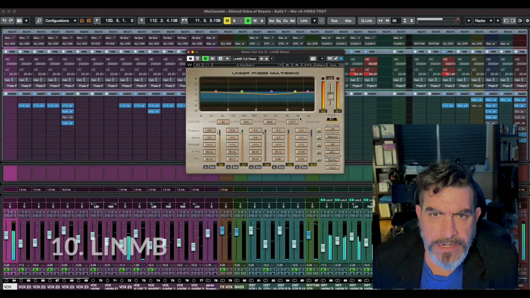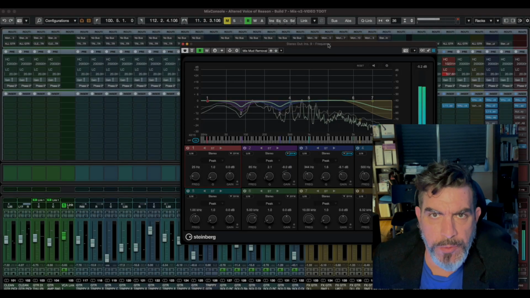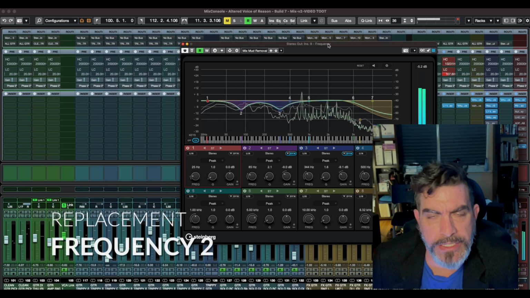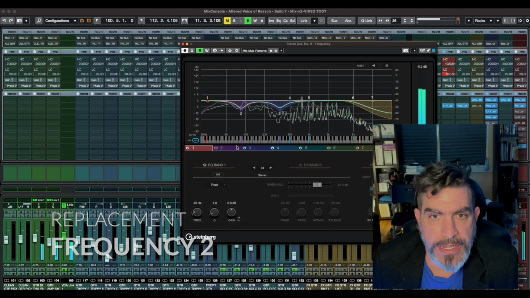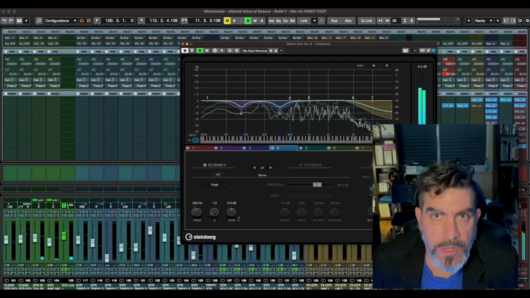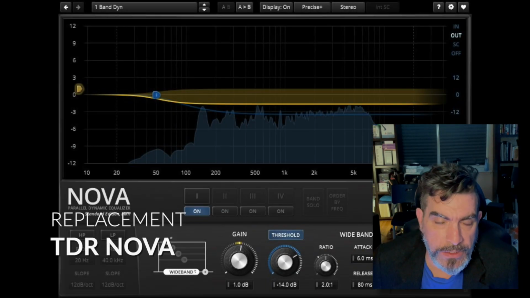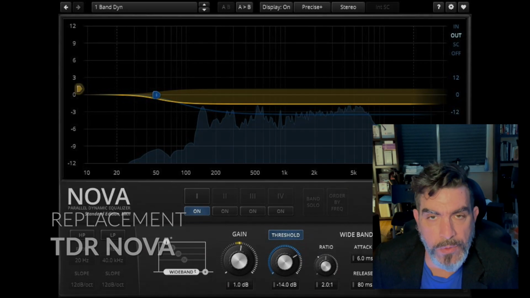Now we get to the linear phase series in Waves, the Linear Phase EQ and the Linear Phase Multiband Compressor. I'm a Cubase user, so Cubase and Steinberg have made an excellent stock plugin just called Frequency, which does linear phase and dynamic EQs. So this is all in the box for me. Outside of that, Tokyo Dawn's Nova plugin is a fantastic dynamic EQ as well.